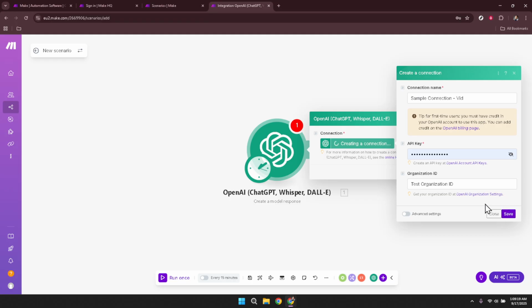Congratulations on setting up this powerful integration. Enjoy the enhanced capabilities this connection brings to your workflow.